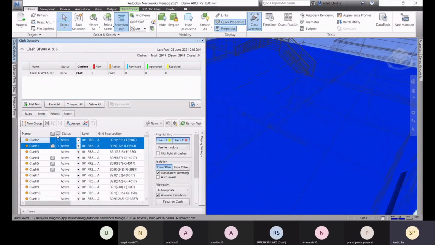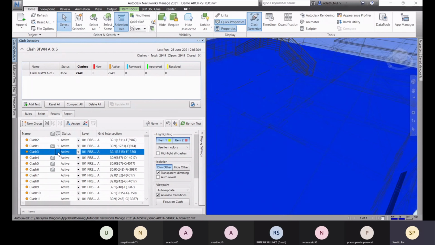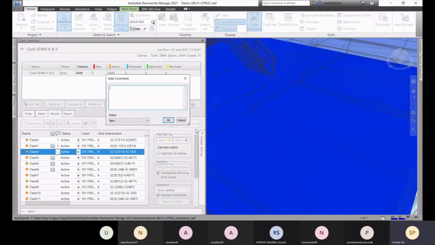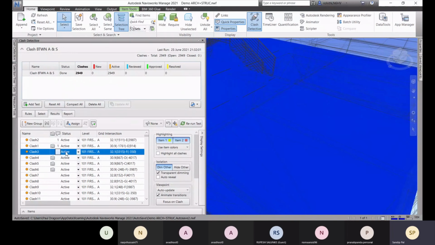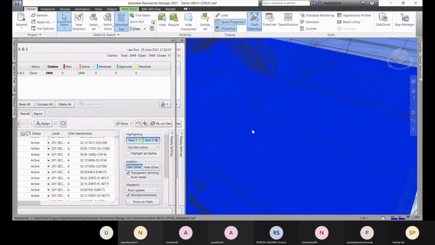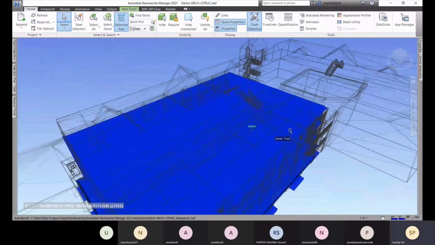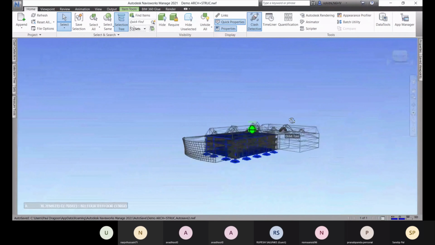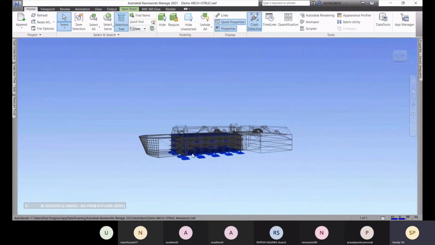That means there is a comment added. And here, if you don't want to assign to a particular member, for that you can just add a comment. All right. So you can just add a comment that will not be assigned to any particular member. You can add any comment. And after that, what you can do is generate all the clash report.